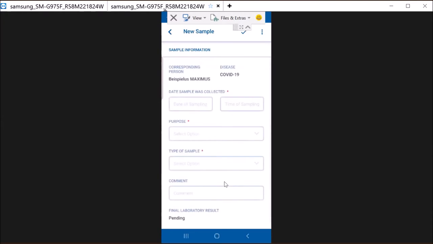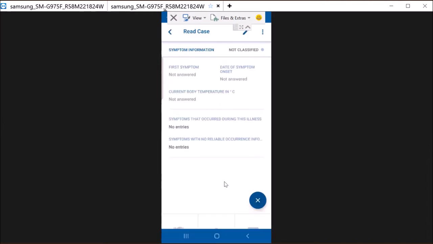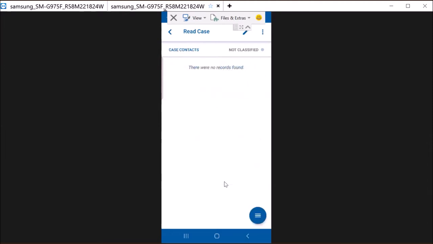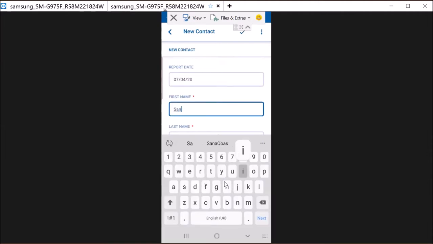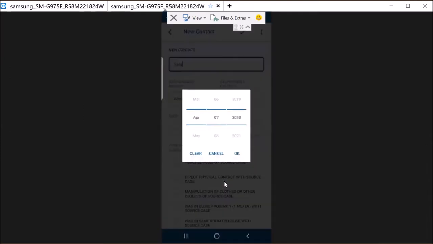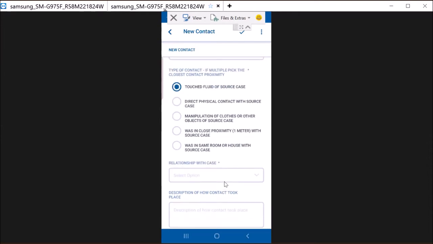So here people use samples, they collect information about the samples that were collected. And you can also look at information about contacts here. So here there are no contacts now, but I can click on the plus button and add a new contact. And based on the information you created, let me just try something. Sunny, Sarah. And you can put the date of last contact, say today. You can look at the type of contact, the touch flu case. And then you can look at the relationship with the case.